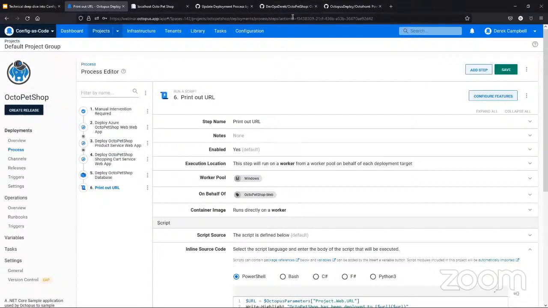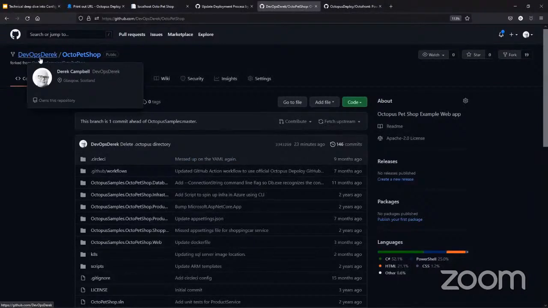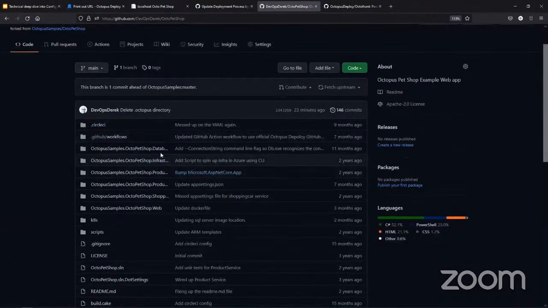But before we do that, Michael, let's jump in and have a look at that repository. What you've got here is my DevOps Derek. Apologies about that picture. And then this is the Octo Pet Shop repository. You've got your Circle CI config, there's your database, some infrastructure bits, and then obviously your GitHub Actions configured up. Yep, there it is there.